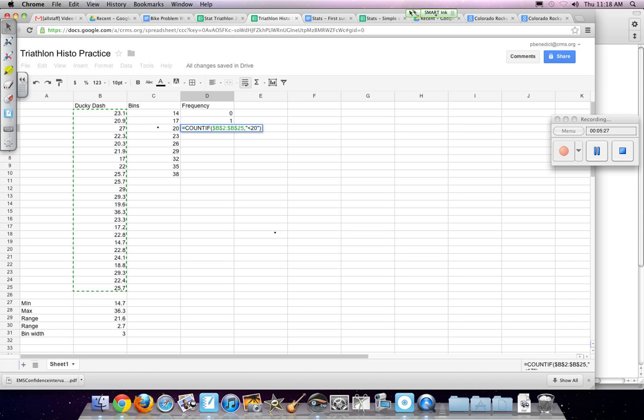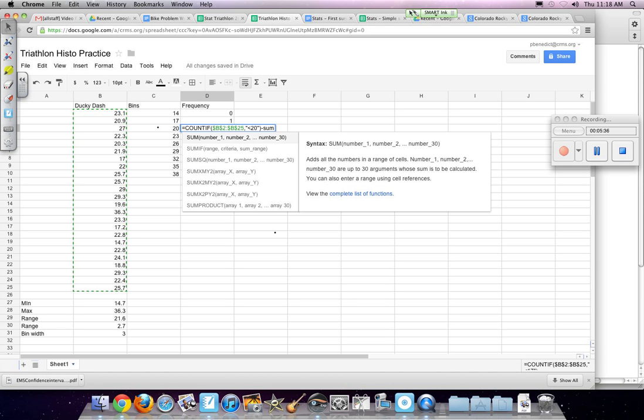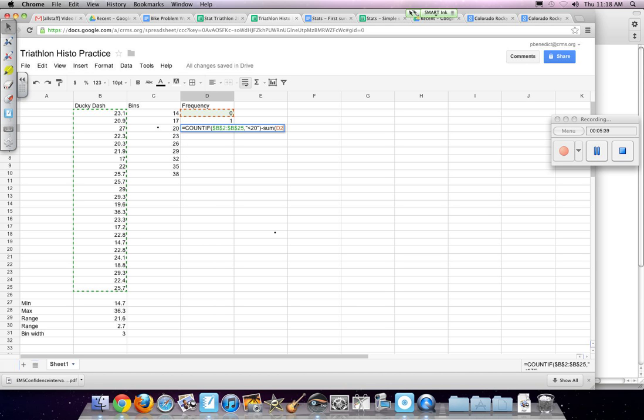But that includes the ones that are also less than 17, because that's also less than 20. So I'm going to subtract the sum of all the ones above it. So I'll say sum of this and that. But I'm going to add one thing, and that means I want it to always start at D2, and then it can go down to the one just above it. So I'm using a fixed reference cell and a relative reference cell. And I hit enter.